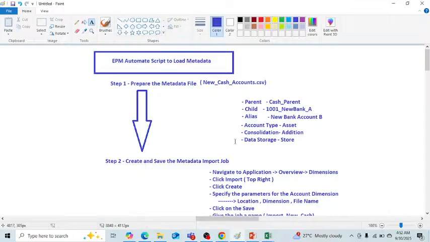This is how it works, and it is all about the EPM Automate, how the script works, and how we can load the metadata to the instance. So this was all about EPM Automate and all related script functions for loading the metadata.